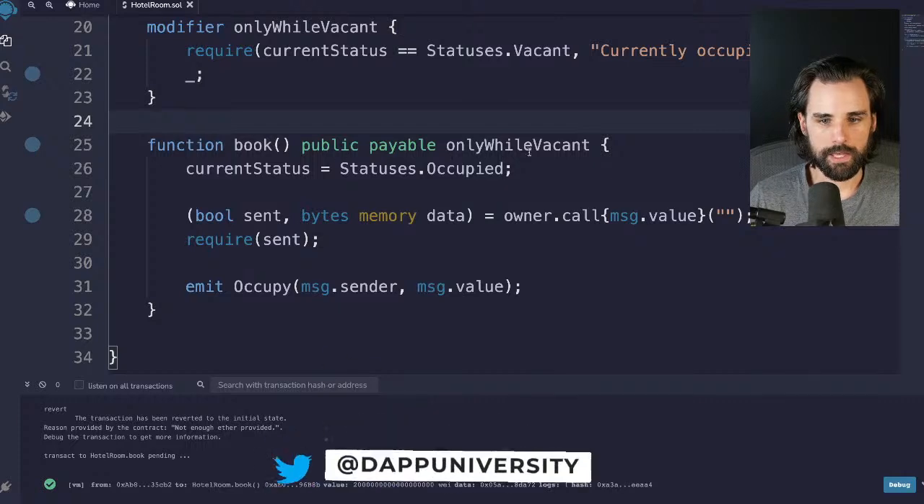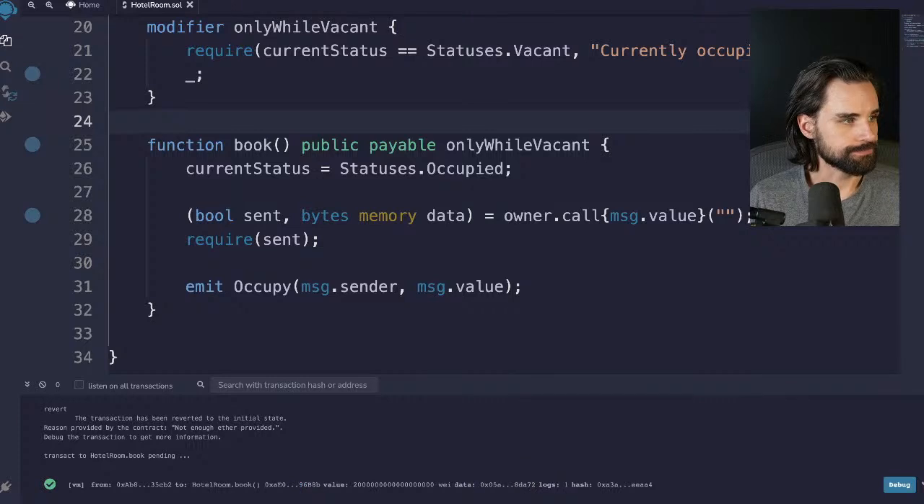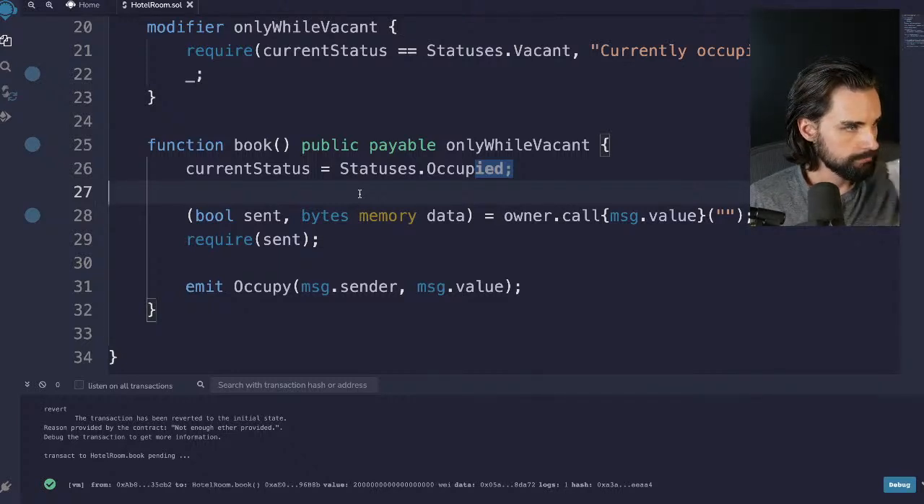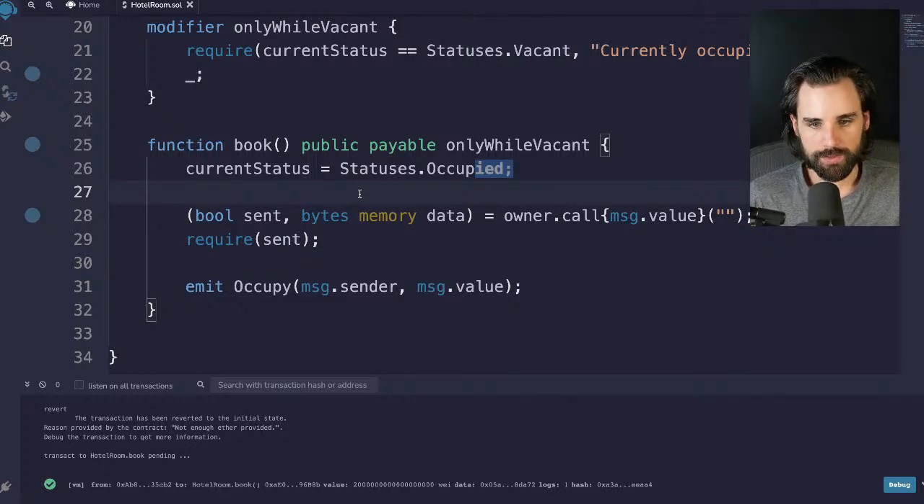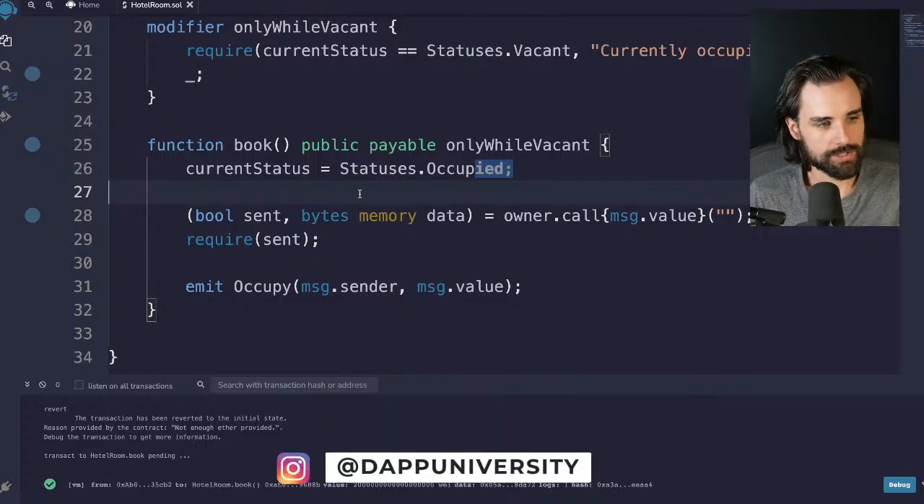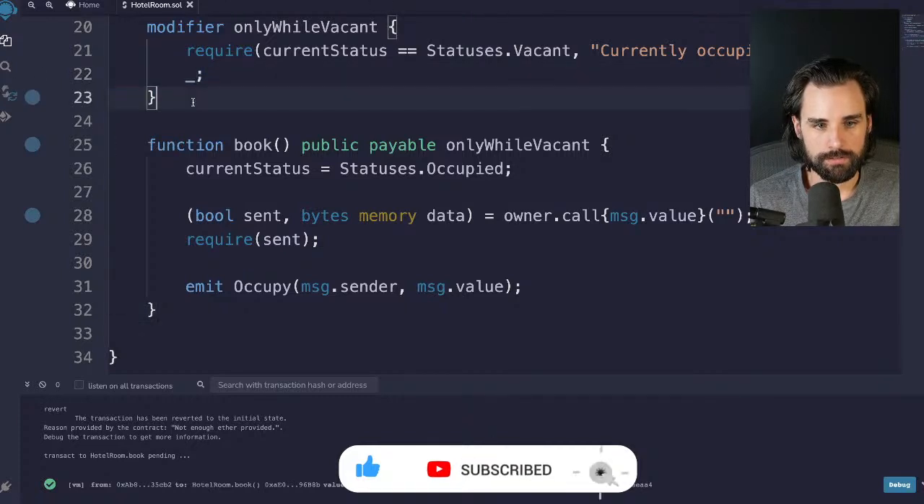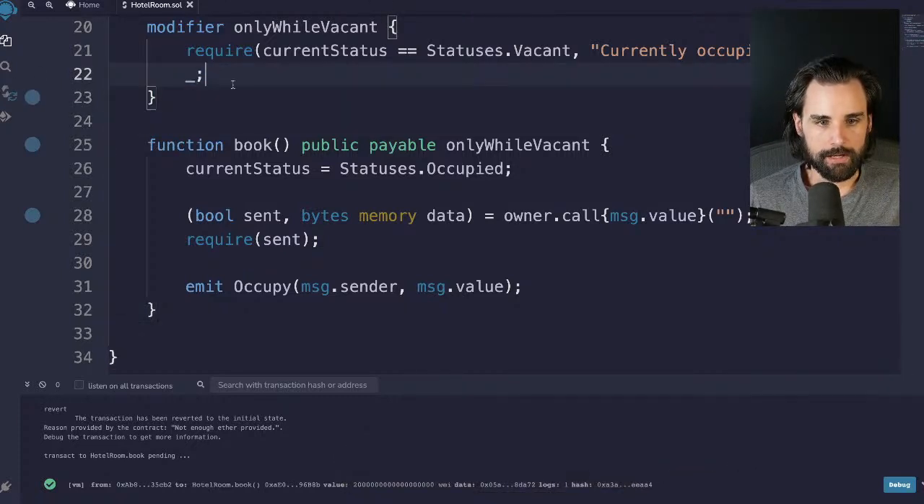Now we're going to create another modifier that essentially enforces a cost for the hotel room. Basically, we want to set a price for booking the hotel room. In this case, we want the price to be 2 Ether. I know it's a lot for a hotel room, but we'll just use 2 Ether. So what is this underscore semicolon? That just means return the body of the function, or execute the function.